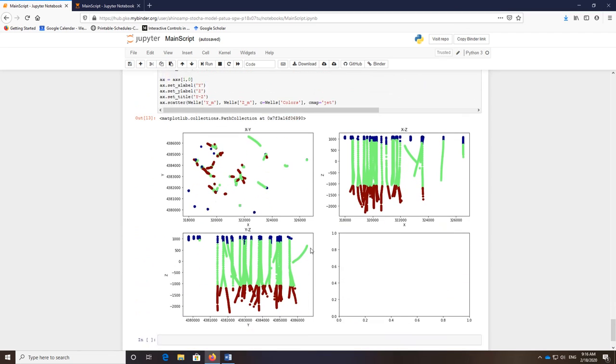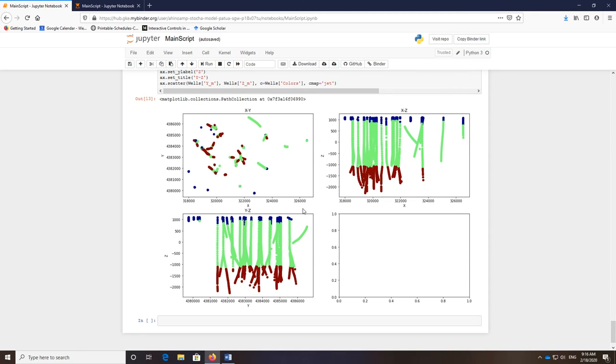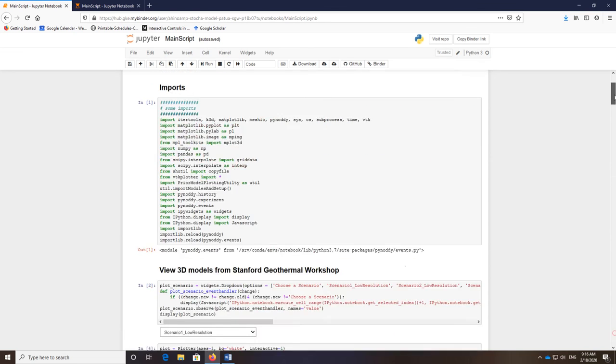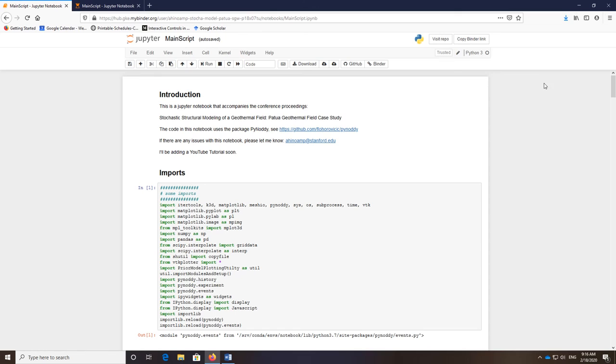Then you can extract the lithology out of this lithology cube, which you can then use to compare to the real lithology data collected in the well. Well, I think that's basically it. A quick overview of how this notebook works. I hope you enjoy using it.